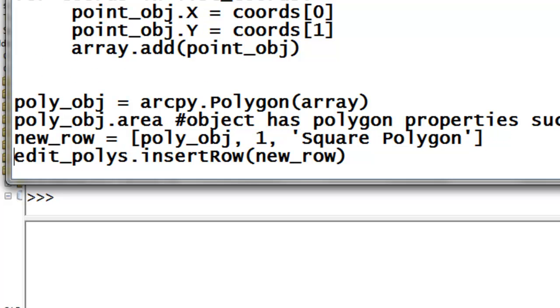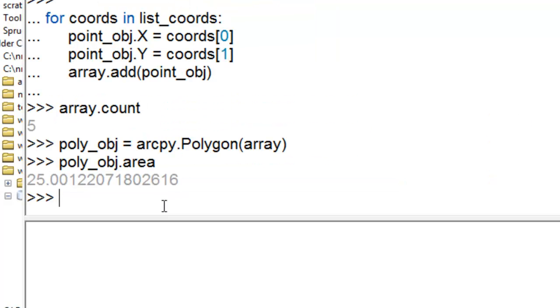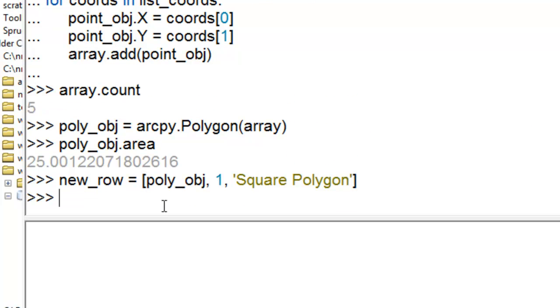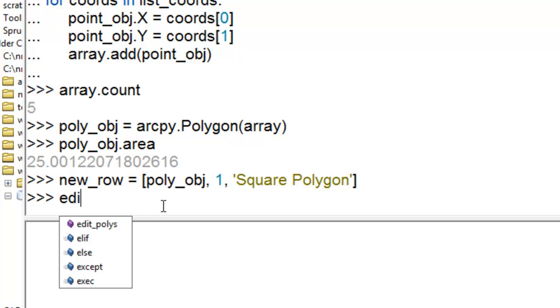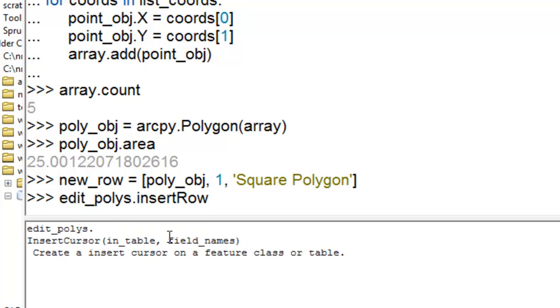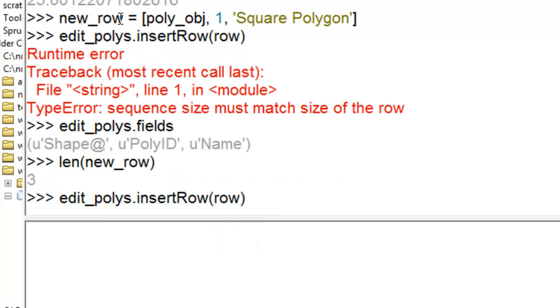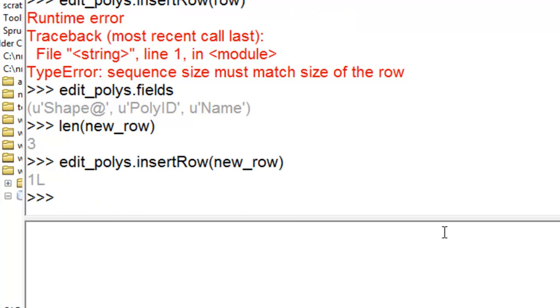And then we'll make a new row from our poly object, a value of 1, and then a text string square polygon. And then we'll save that to our cursor. So edit polys dot insert row, and then we'll insert our row. Okay, so I made a mistake. The object is new row, not row. So we'll just change this to new row. And then we're done. So we'll delete our cursor to unlock the table.